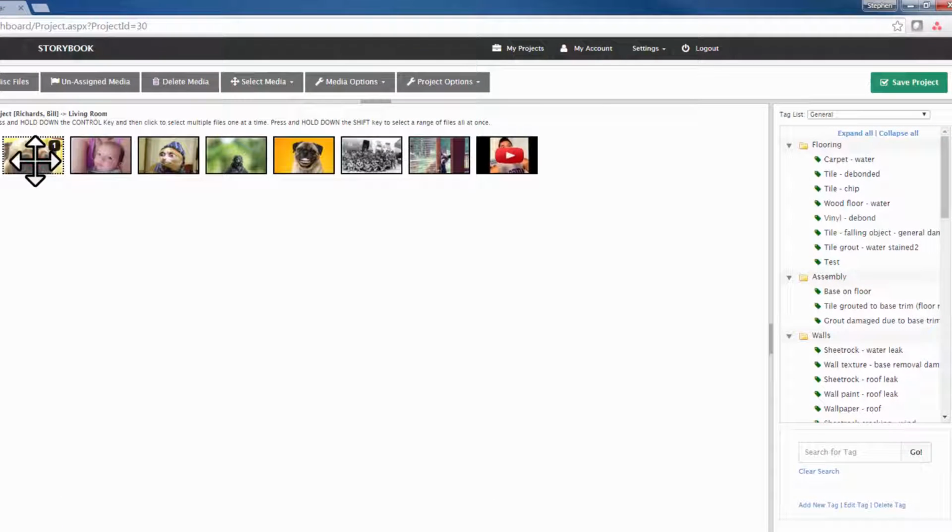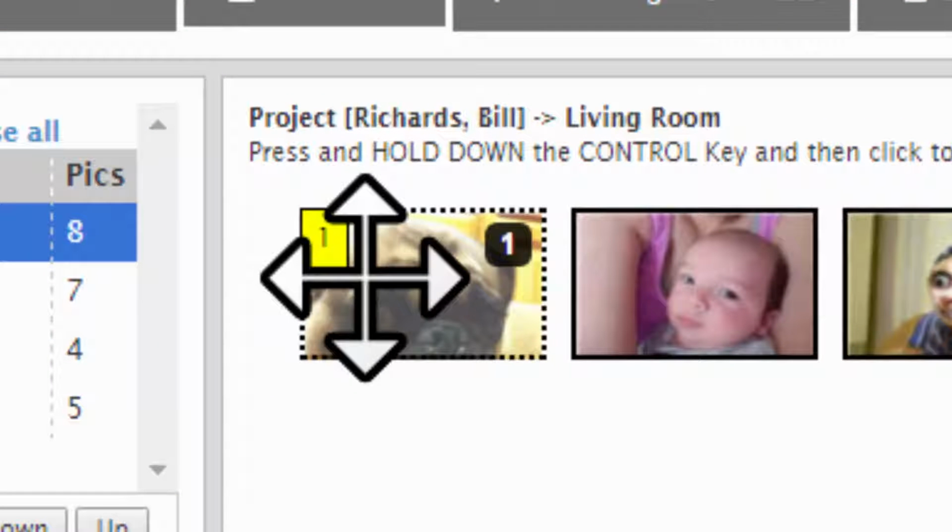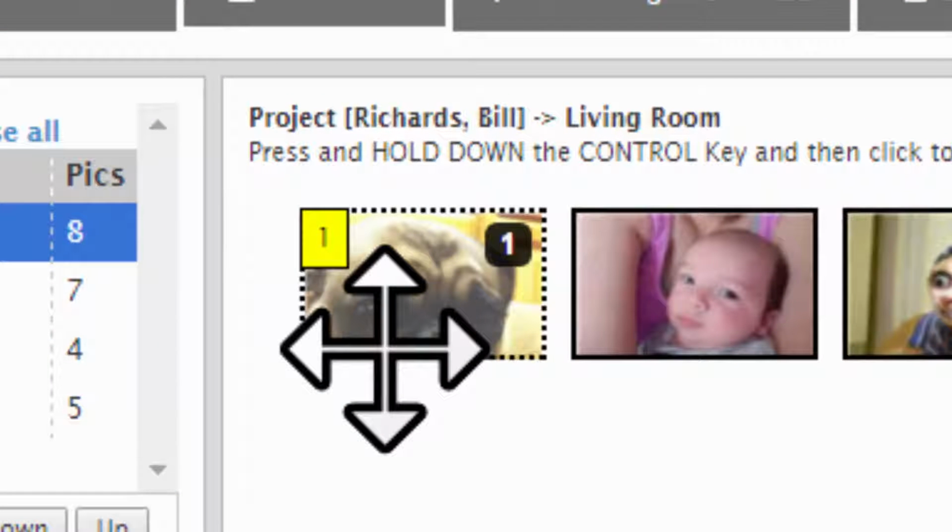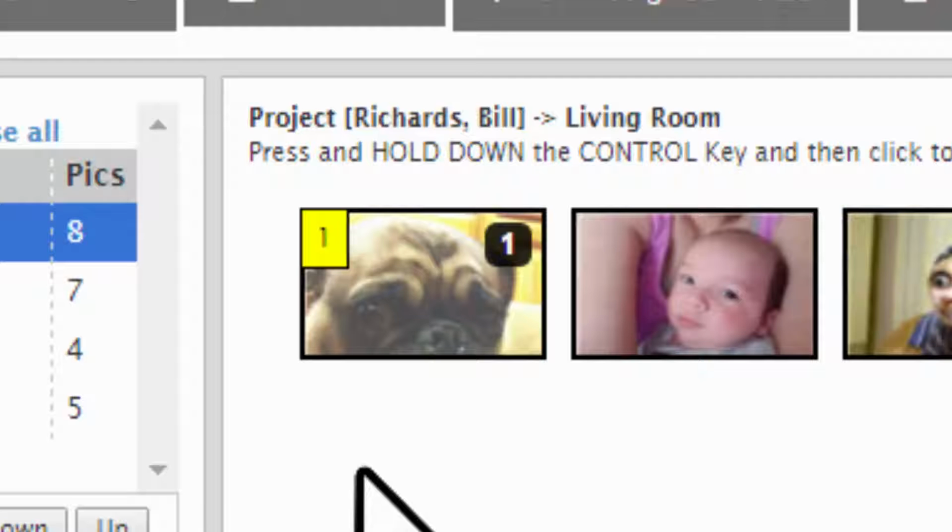Let's click on the picture, and you'll see that there is a number 1 at the top, which signifies that you have selected the image. And then let's go over here to the tag list, and let's select a tag. Let's go ahead and double click on it, and then you're going to see that another number 1 in yellow has appeared at the top left-hand corner of the image that we just tagged. What that yellow block indicates is that one tag has been added.